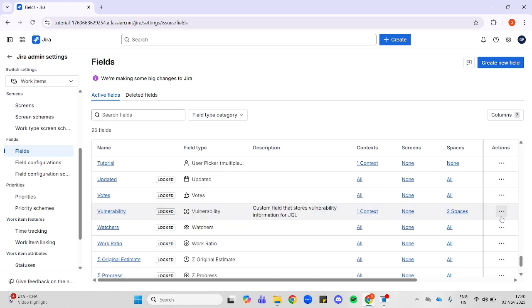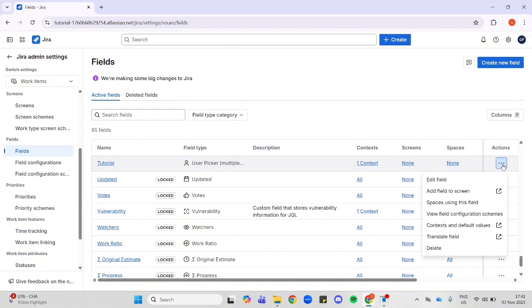Next, to make this field functional, click on the three-dot icon at the far right of your screen. Then in this drop-down menu, click on the Add Field to Screen option.